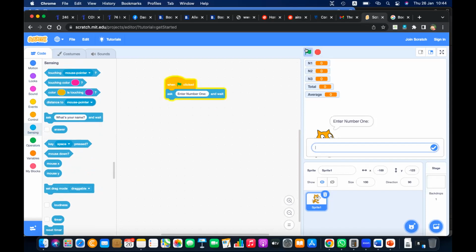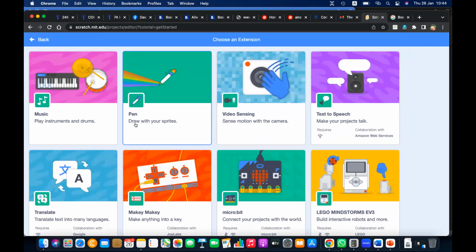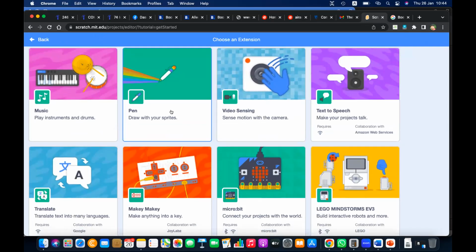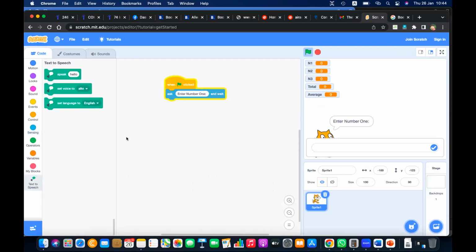If you need the voice support, you can add it too. Sometimes you need to add the voice support. If you need voice support, you can go to this one. This is extensions. Can you see this corner? It is a bottom left corner. Add extension. There is something called text to speech. So then from that you can add speak. And here you can add enter number 1.